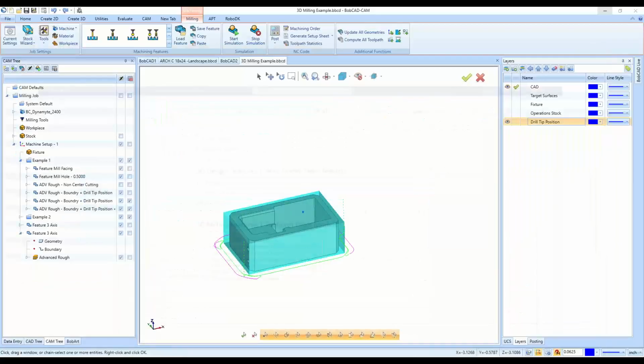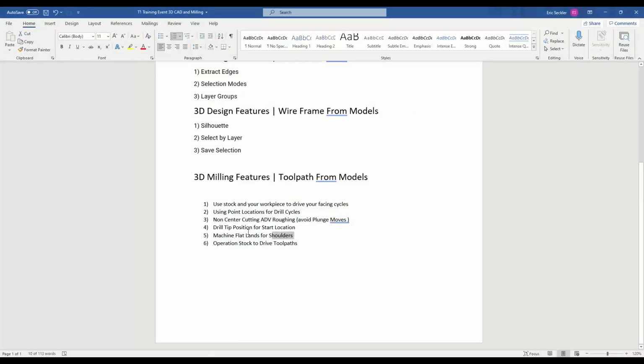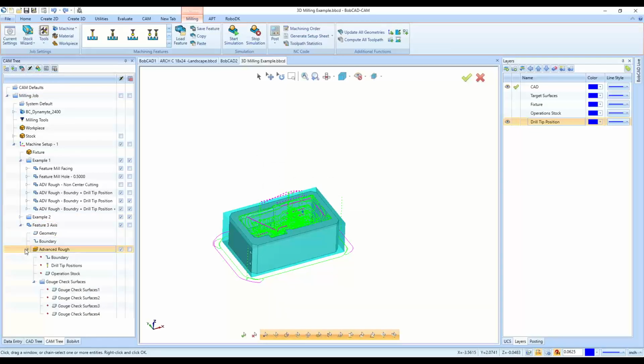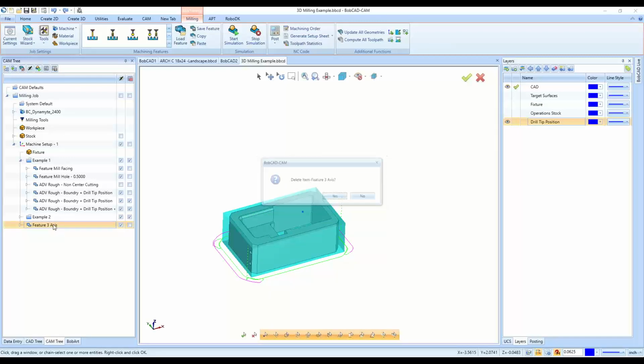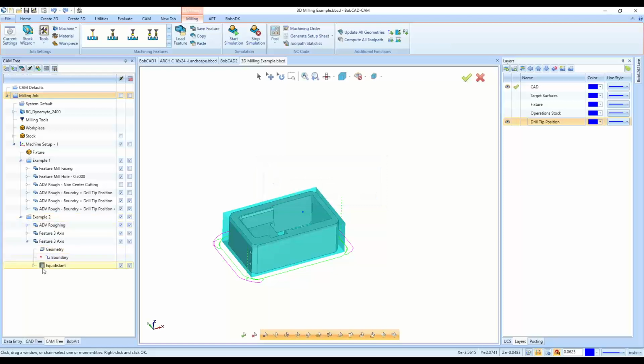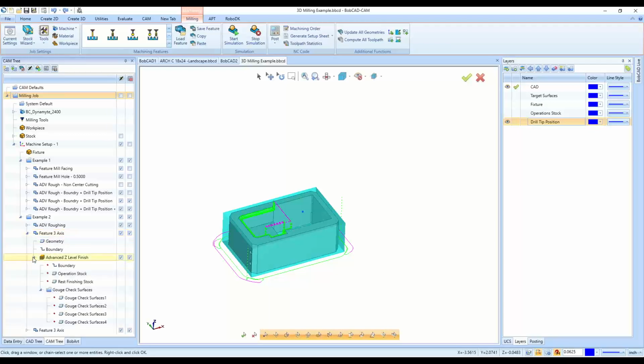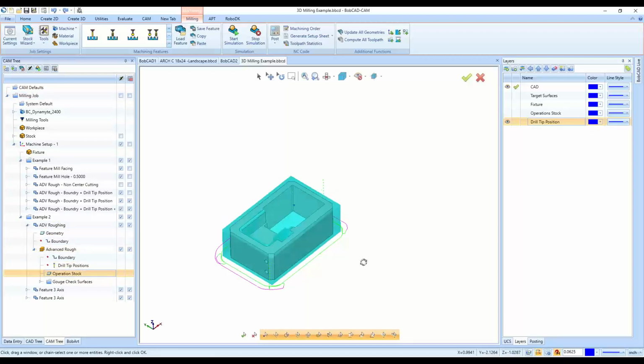Next one is, let's see, so I've done all of these. Operation stock. We will go to operation stock. So again, that was kind of what I went over. I think I have an example of it in here. Not this one. No, this is the one I made. Here we go.